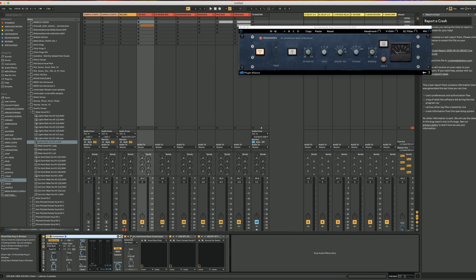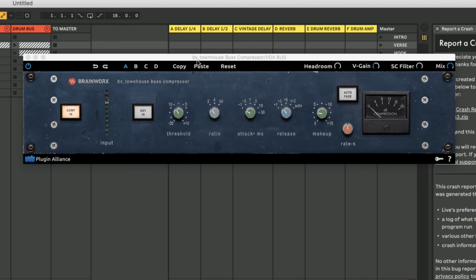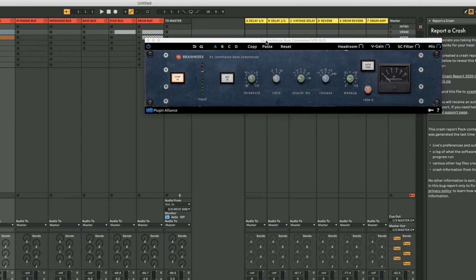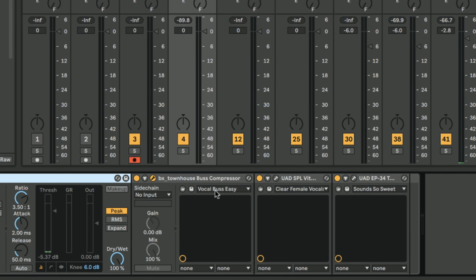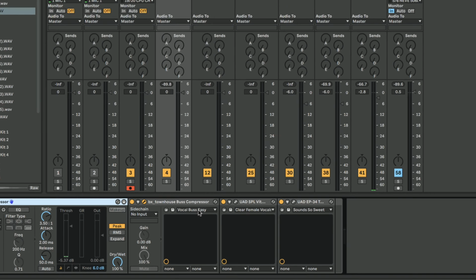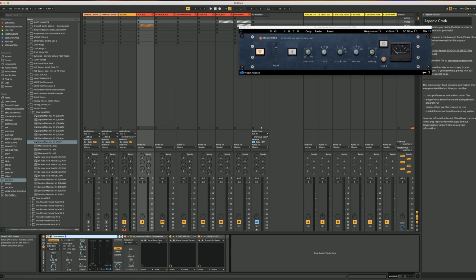Next is a BX Townhouse Compressor. This is an SSL style compressor, but it sounds a little different. I use the preset Vocal Bus Easy because it brings the vocals up a little bit. It brings them to the front of the song just a tad bit, and I'll let you hear that.